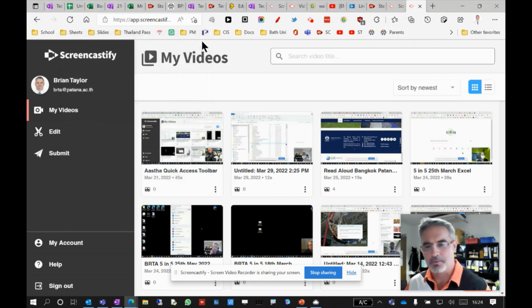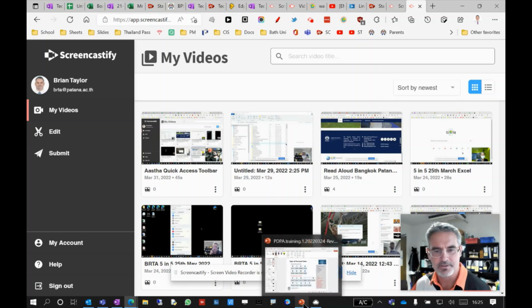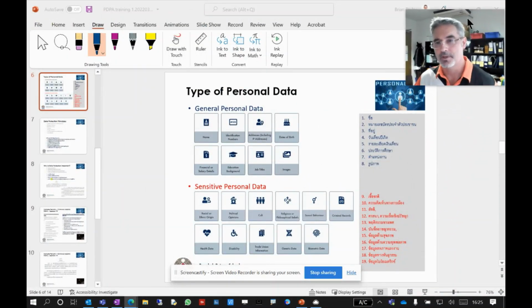My second tip, or the third tip of this series, is PDPA, the Personal Data Protection Act. It's going to come into enforcement in Thailand at the end of May. I want to use this opportunity just to talk about some of the things in that PDPA law that will impact us.